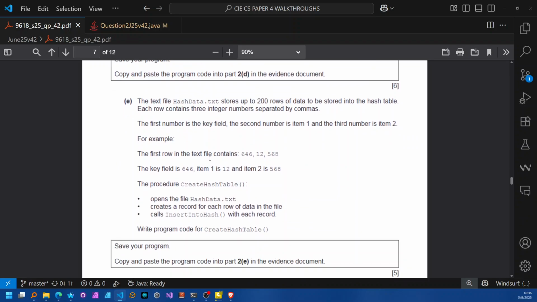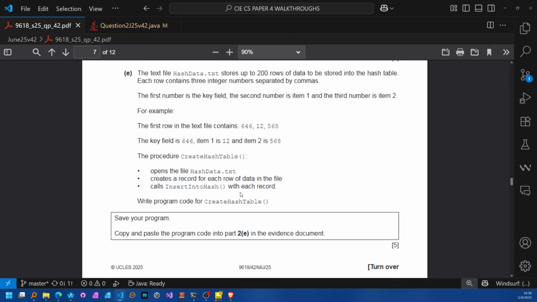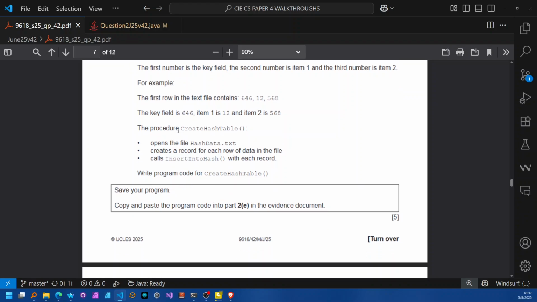Moving on to part E, the text file hash data.txt stores up to 200 rows of data to be stored in the hash table. Each row contains 3 integer numbers separated by commas. The first number is the key field, the second number is item 1, and the third number is item 2. For example, you see that we have this example going on here. So this is the key, item 1, item 2, right? So our procedure create hash table should open the text file, create a new record for each row of data in the file. Then it's going to call insert into hash for each record. Then we are supposed to write program code for the create hash table function. So let's go ahead and look at the implementation.